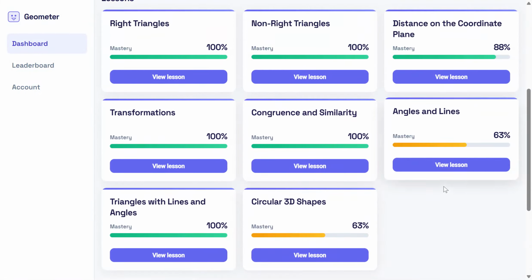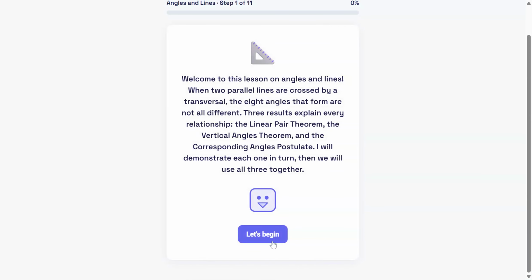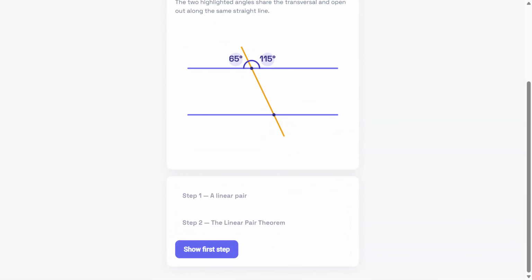So I'm going to go to this one. I'll go to the review lesson to show you how the lessons work. I wanted to make the lessons a bit in the format of I do, we do, and you do.